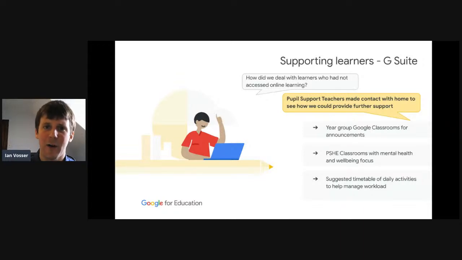And for our first and second years, we've now got a suggested timetable of daily activities to help manage the workload. So work should go up on the classroom on Monday, and they've got a week to complete it, and we're looking at due dates on a Friday.